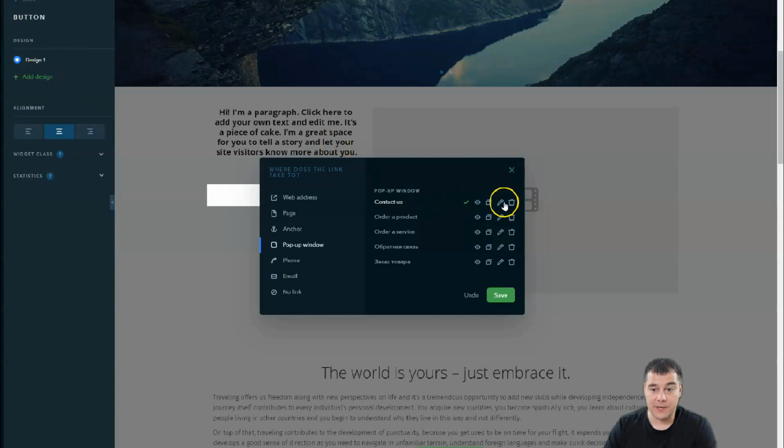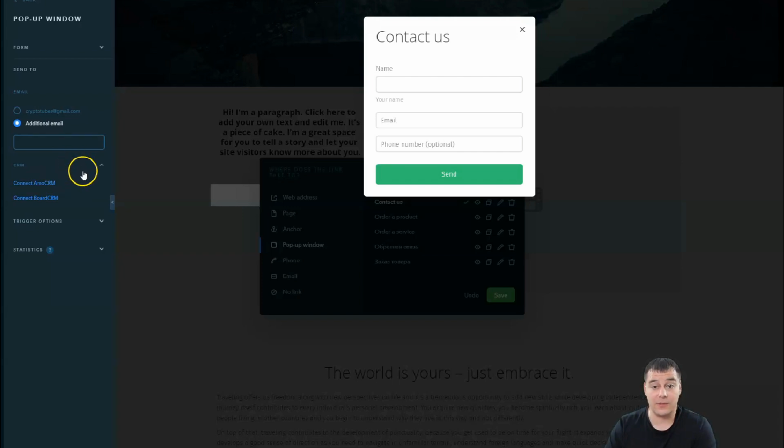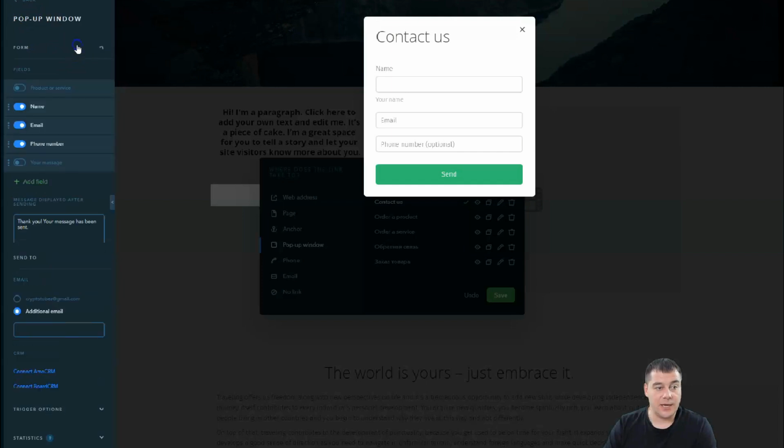So the problem is that you need to get this information somewhere. So where is it going to be sent to? To your email, to an additional email if you have a project email separate from your personal one. Or you can connect the AMO CRM or board CRM systems. And those tools are pretty incredible. And if you know nothing about them, I suggest you find out more, because they're really powerful and they will help you to run your business more efficiently and more fast and more automated. That's pretty much it, guys.